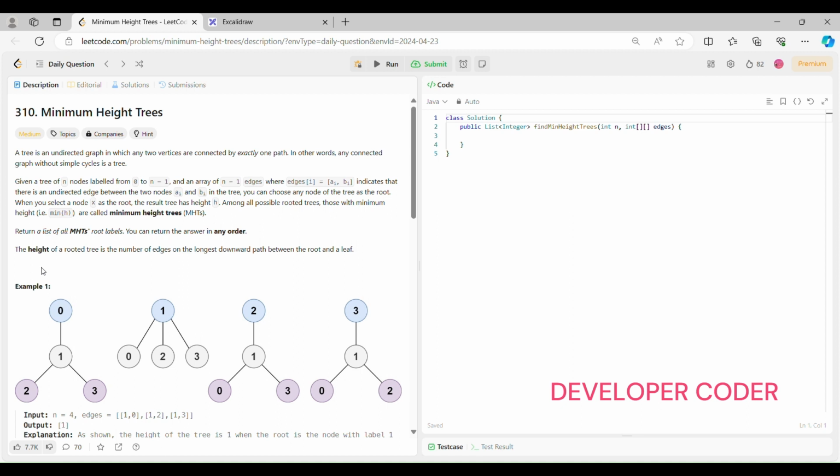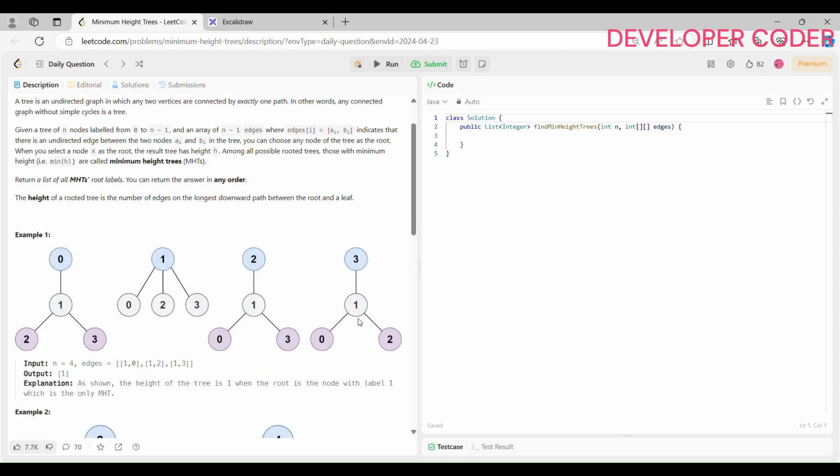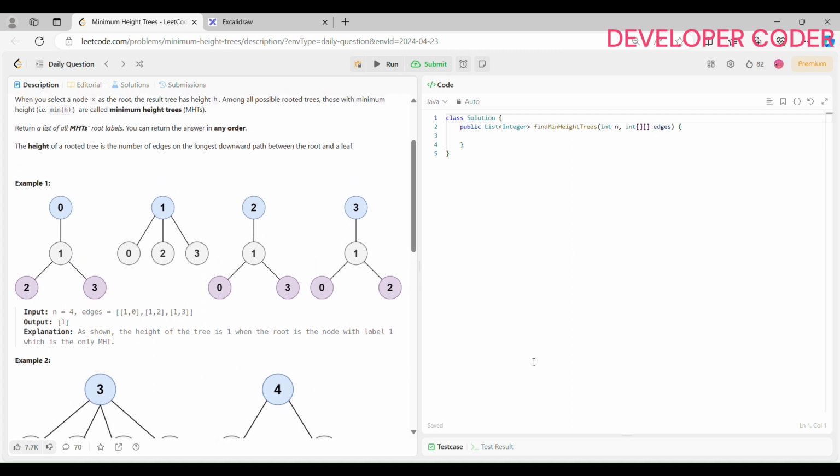Okay, so you should know what the height of a tree is and how to calculate it. The height of a rooted tree is the number of edges on the longest downward path between the root and a leaf. So understand this line carefully. This is how we calculate the height of a tree. See this keyword, longest. Now let's understand this with the first example.